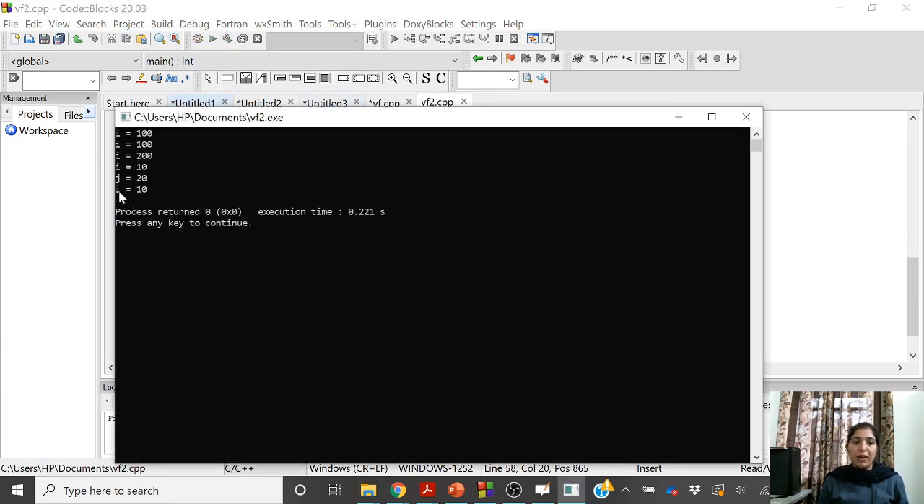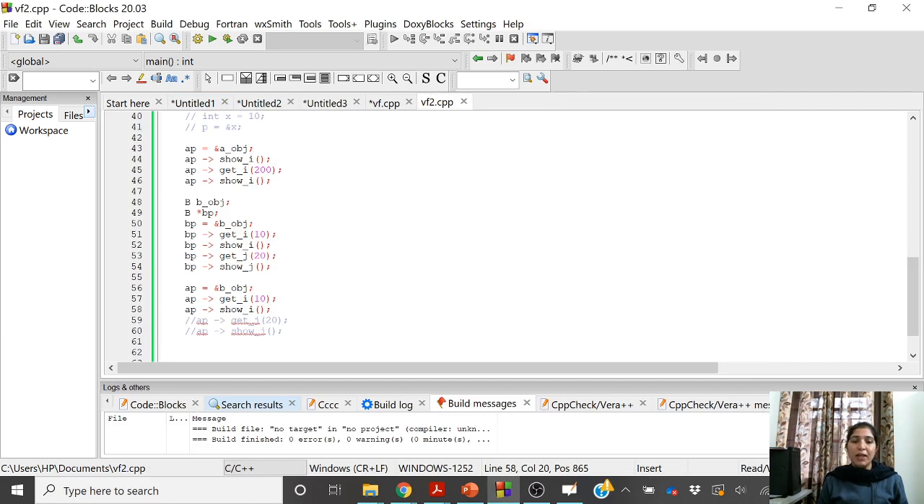So it is working fine. It is giving us i equal to 10, right? So it means that the statement I made, that a base class pointer can be used to point to a derived class object, is correct. We are able to access get_i and show_i of the B_obj object using the base class pointer AP. Now let us uncomment these statements also and see what happens.